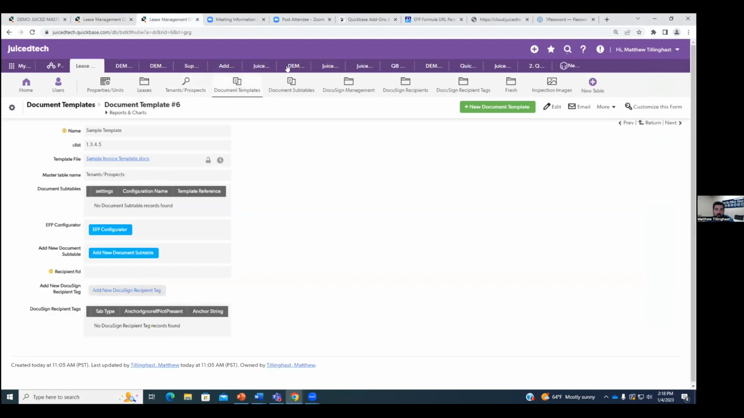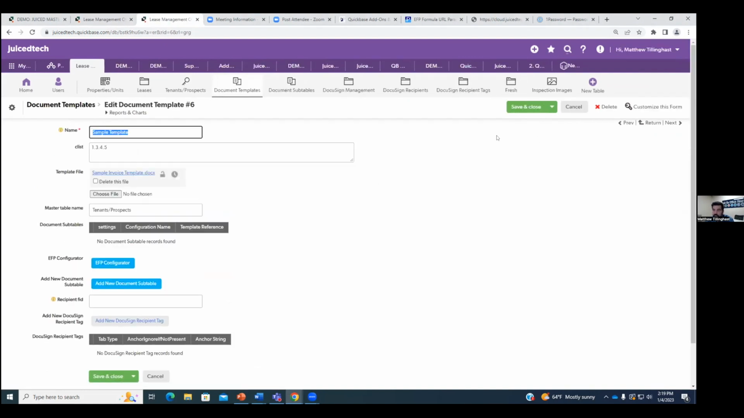And I'm going to open up, again, this document templates table. And if you're doing the setup for the first time, these will be 2 new tables, document templates and document subtables. So you can open that up. You're going to find the template that you're working with, which for my example, is template 6. And we're going to edit this. And this is just native Quickbase editing. And instead of it being sample template, we're going to call this welcome letter.